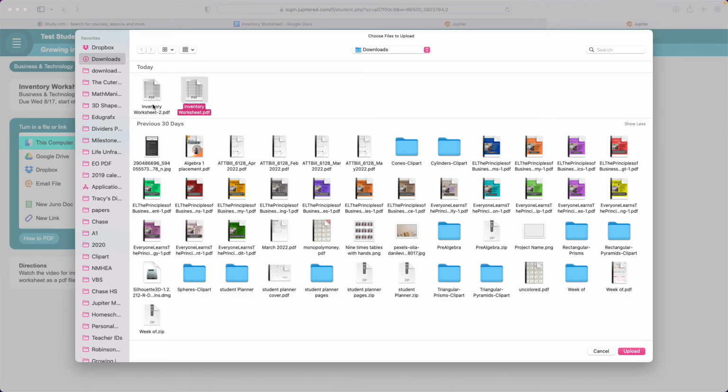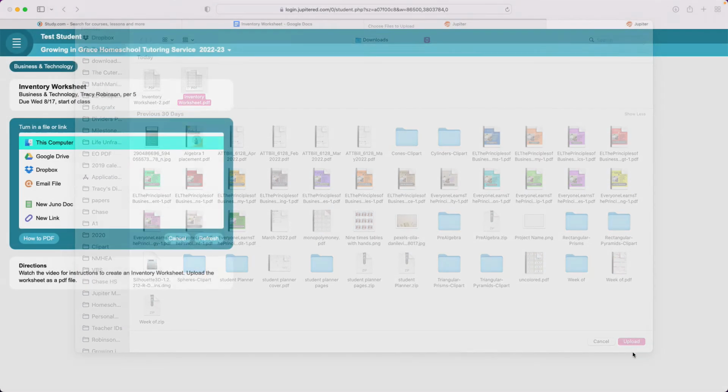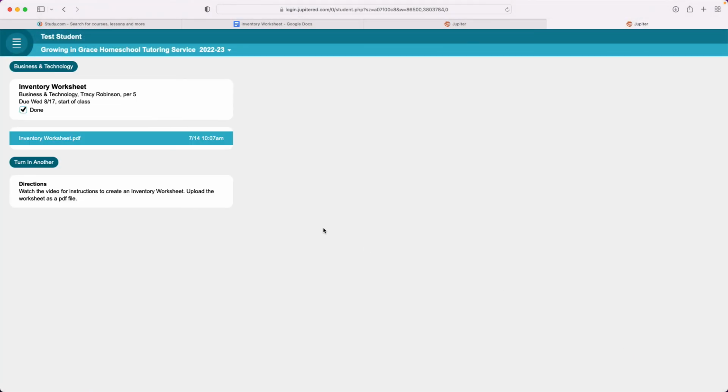Right, so I accidentally saved it twice, so it made 2 copies. So I'm just going to select inventory worksheet, and then I'm going to click upload, and then it automatically checks it as done. And here's my inventory worksheet. And then what I will do as your teacher, I will check the inventory worksheet for all the elements that we went over to make sure it's complete. And if you have all the elements, then you'll get full points.